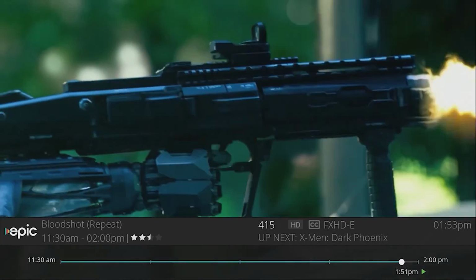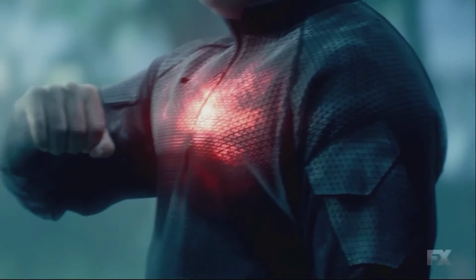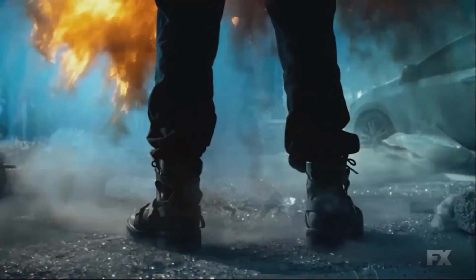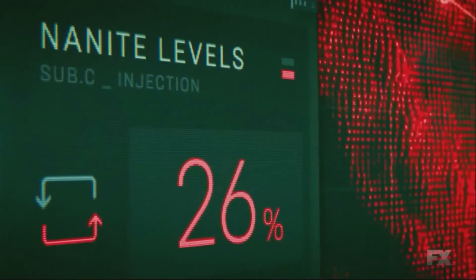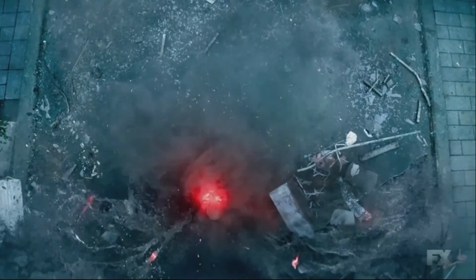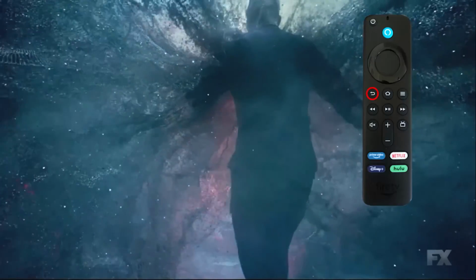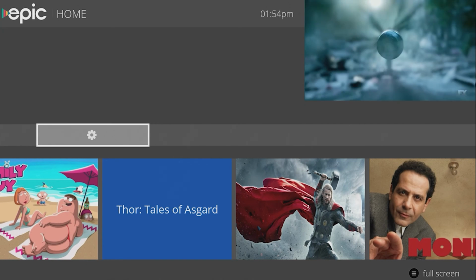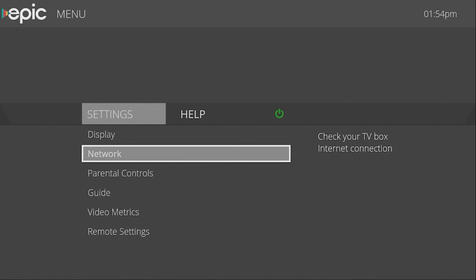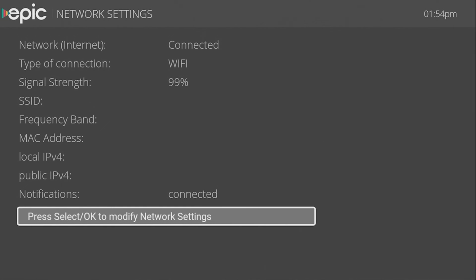Question 4. I'm getting bad video quality and the picture freezes occasionally. What's my issue? The easiest way to fix potential video quality issues is to check your signal strength in network settings. To do this, navigate to the Network Settings in the Settings menu. Once on the network setting page, look at the signal strength information.